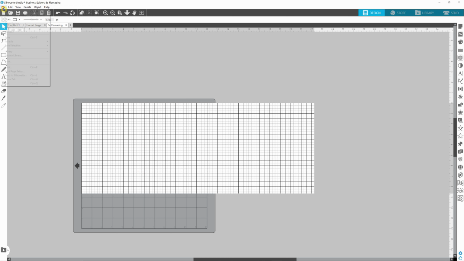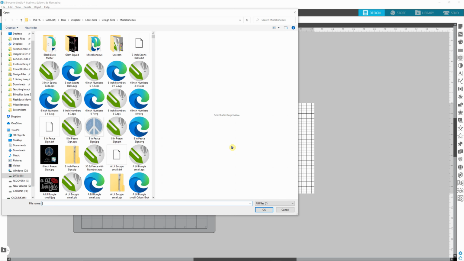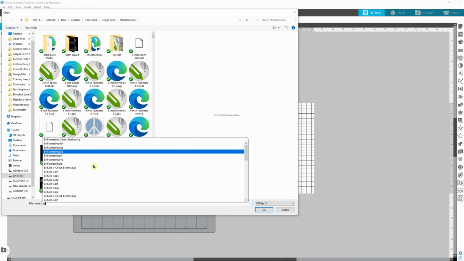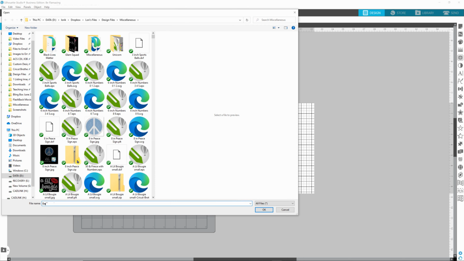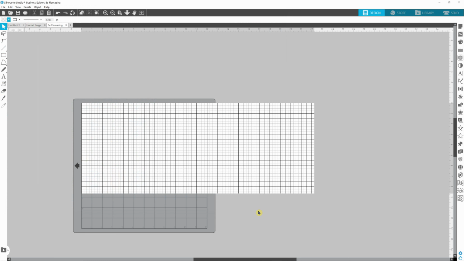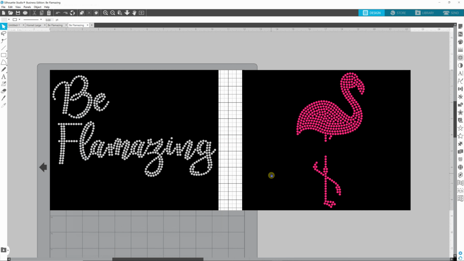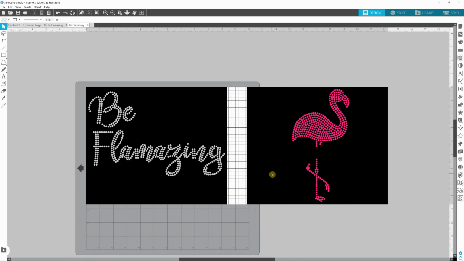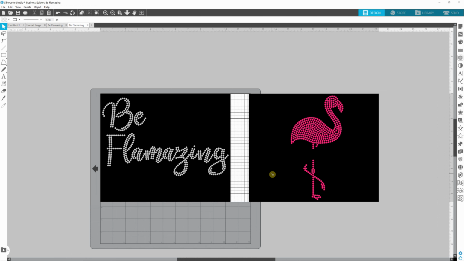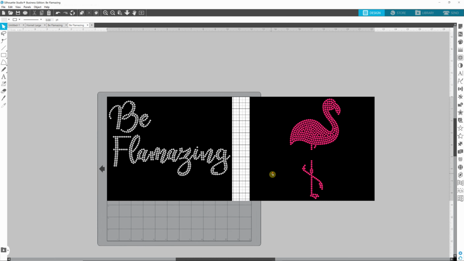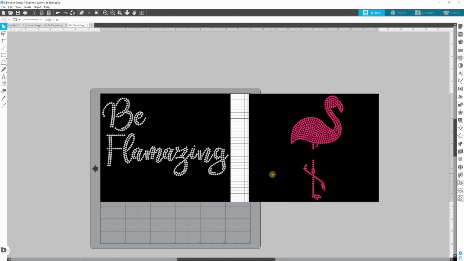I'm going to bring in a file here. I'm going to select File, then Open, and I'm going to type in, I'll bring in my SVG file, select OK. Zoom out a little bit here. I'm holding down my Alt key and using my wheel to zoom in and out a little bit quicker and faster than using the zoom features that are up here at the top.